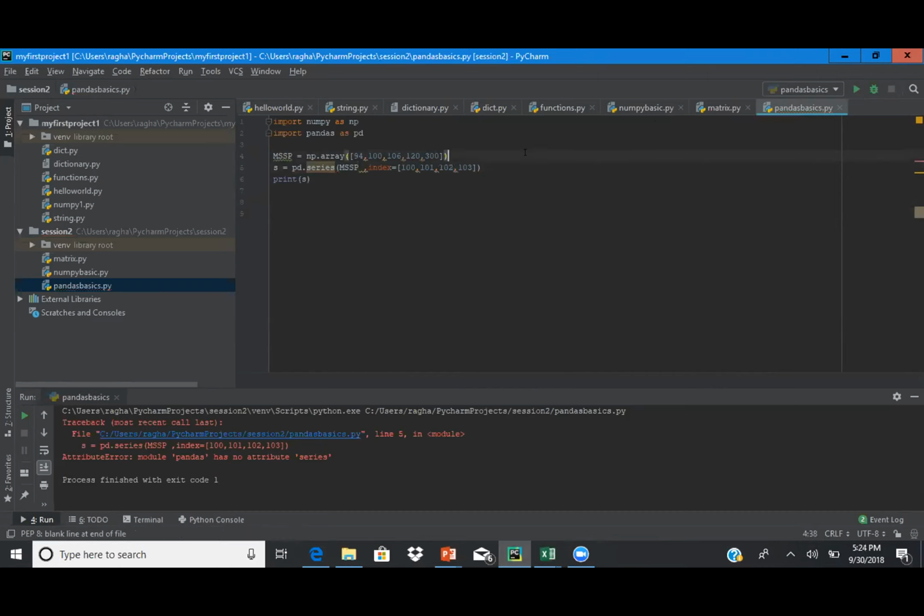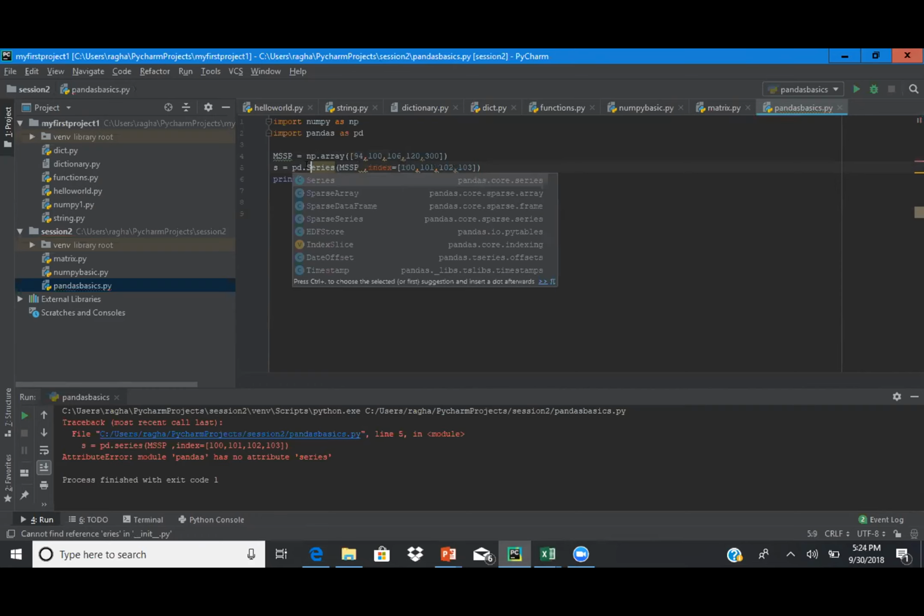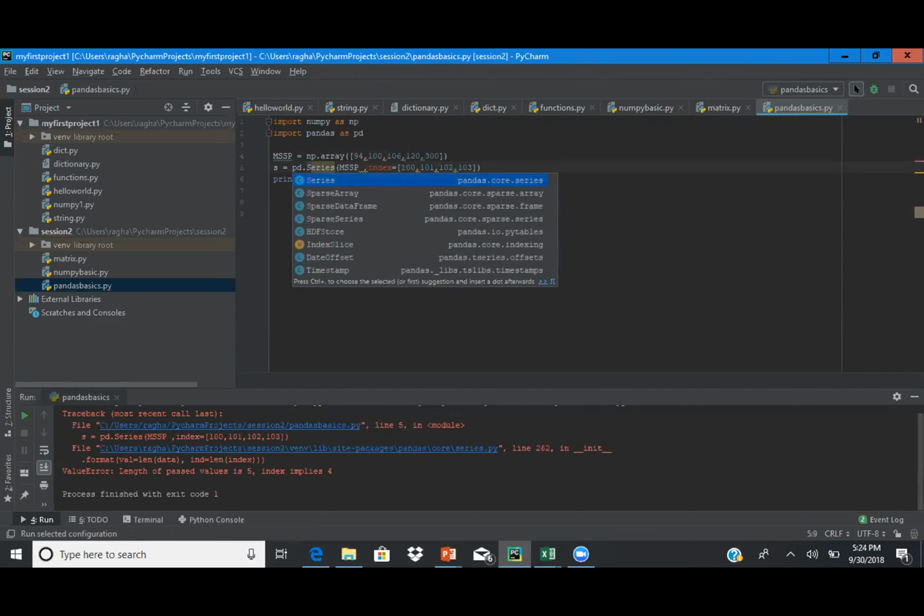Pandas has no attribute called seeds. S capital. Oh, is it? Let's try that. Yes. Now run it. So this is case sensitive. Yeah, this is case sensitive. Okay, now you have a different error.